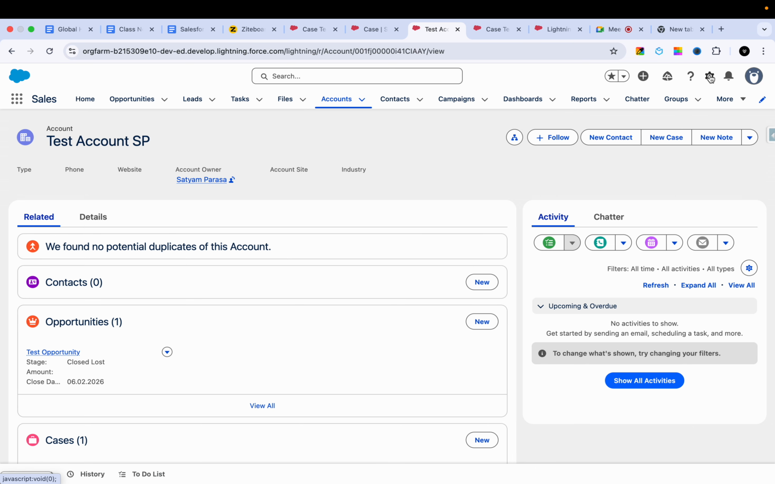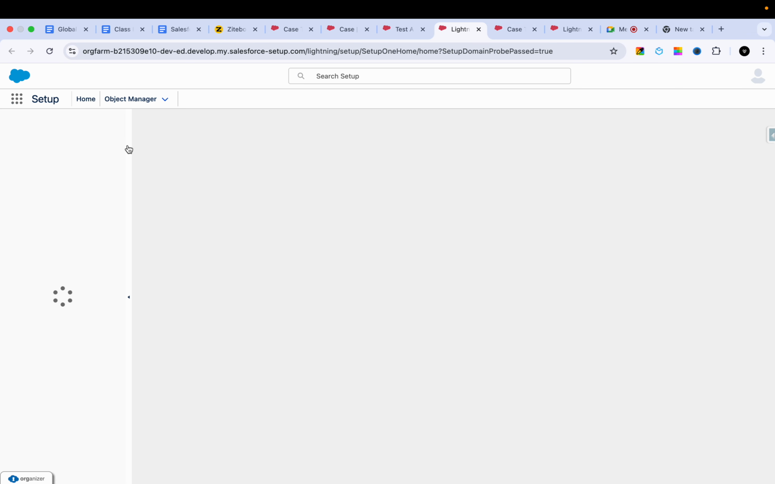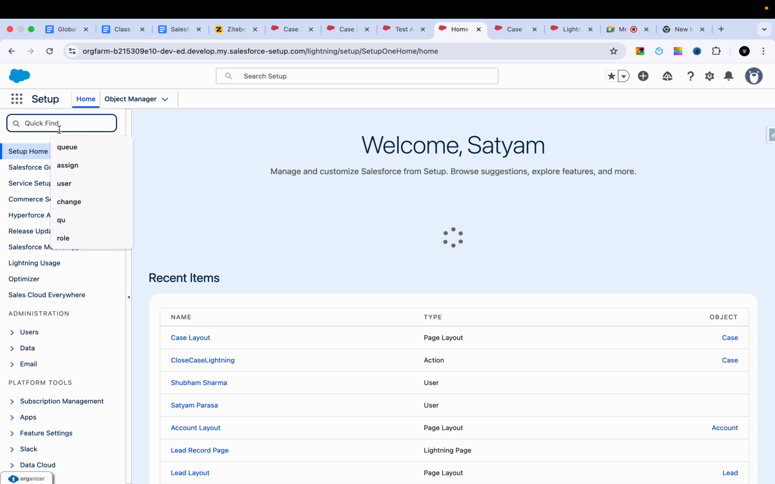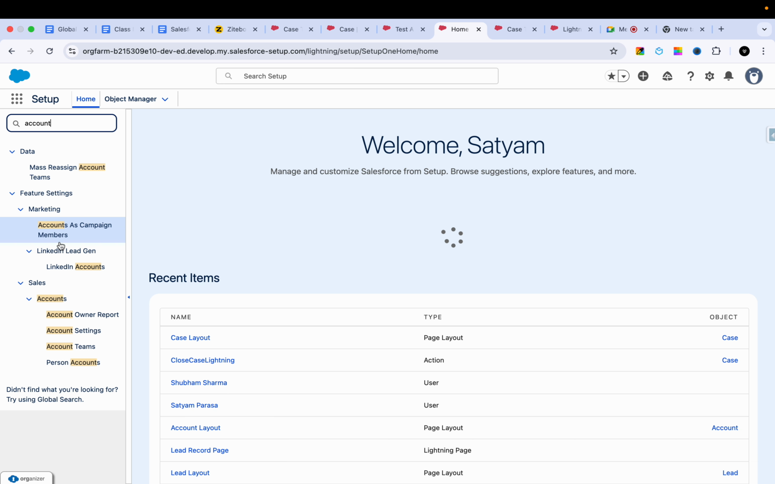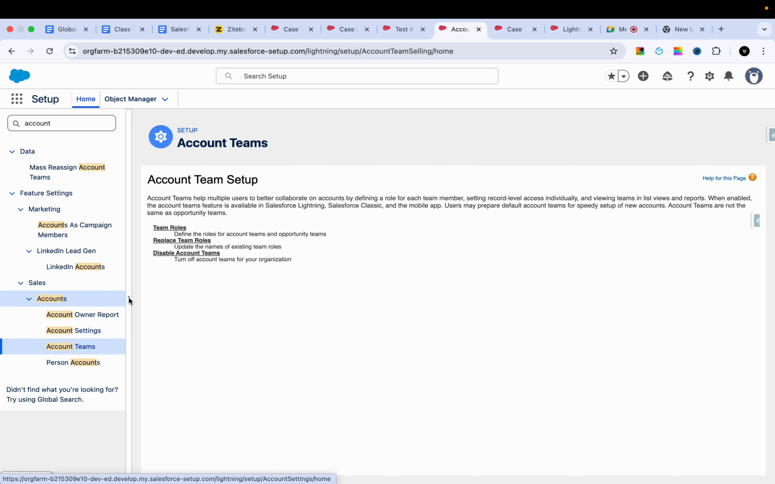So how can you enable that? Just go to setup, type account teams. Yes, account teams. So here I already enabled it, that's why I cannot see that. But usually it will be like this.